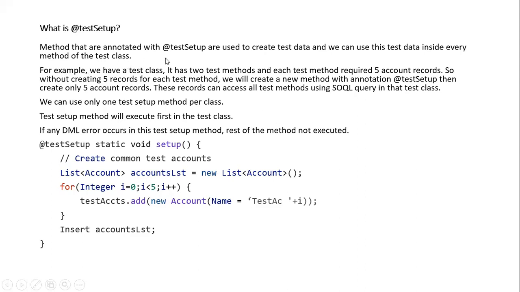Here, methods that are annotated with test setup are used to create test data, and we can use this test data inside every method of the test class, as I mentioned. I have written an example also. For example, we have a test class. It has 2 test methods, and each test method requires 5 account records. So without creating 5 records for each test method, we can create a new method by using the annotation test setup. Then we create only 5 account records, and we can access all these test records under all test methods using SOQL query. We write test setup just once and use that information in every method in our class.